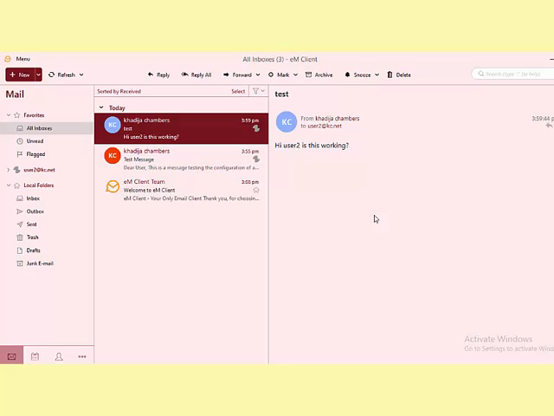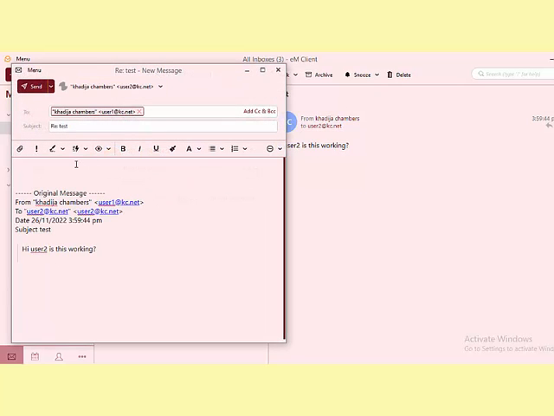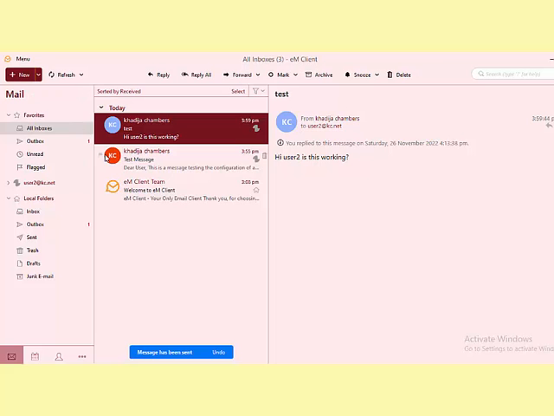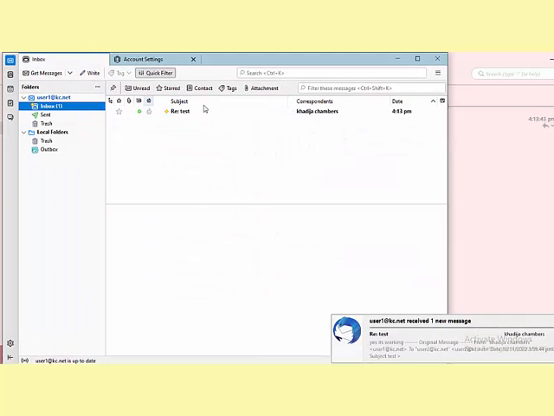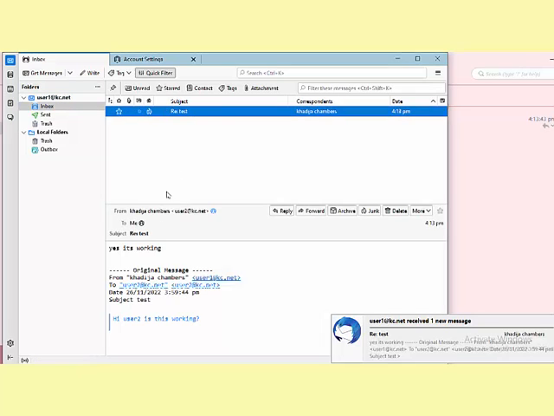So now we're going to see if we can respond to the message and let user 1 receive a message. So I'm gonna click reply. I'm gonna respond and say yes, it's working. And then click send. So now we're gonna go over to user 1. Okay, and as you can see here, the message was received and it says yes, it's working. And that is how you set up an email server.